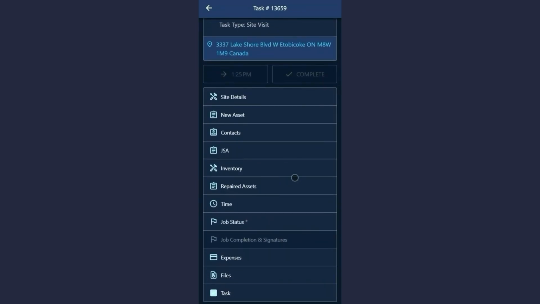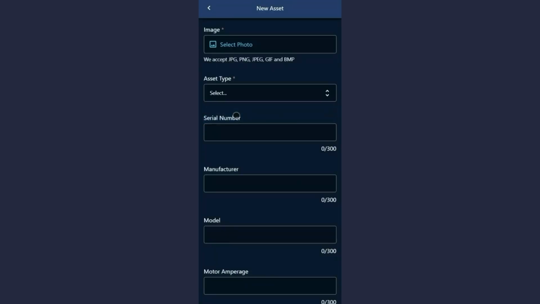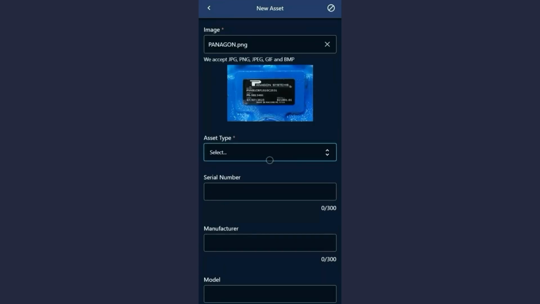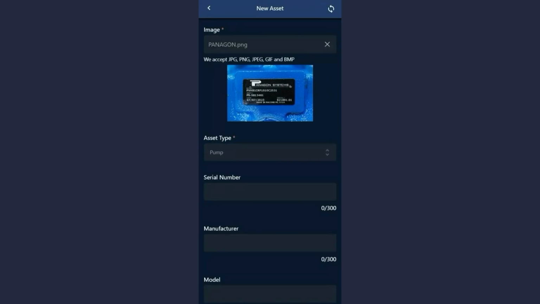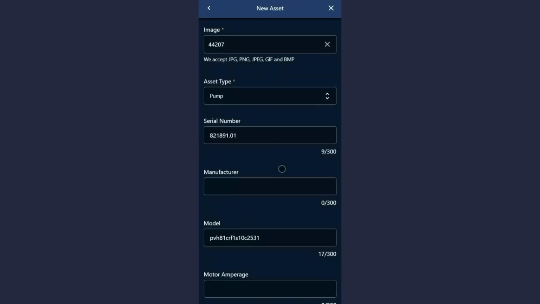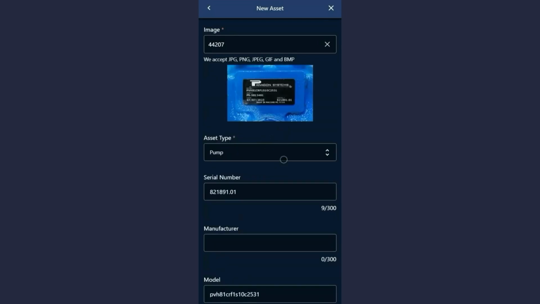So I'm going to go to my asset in the field, click on new asset, and take an image of the unit's nameplate. I'm going to select what type of machine it is and submit this to the AI system. As we can see, the AI has populated all of the information it can get off of the image. So we now have the serial number, the model, and the rest of the details down here.